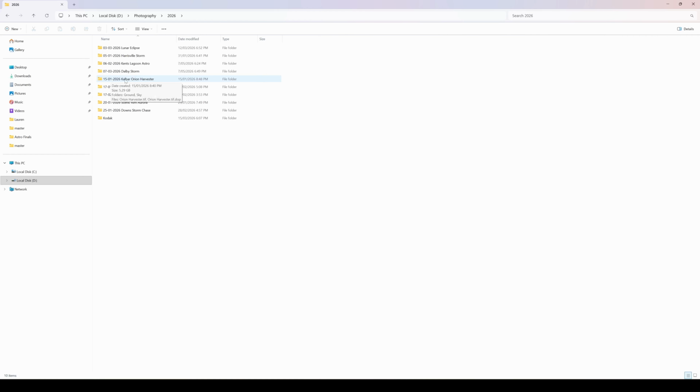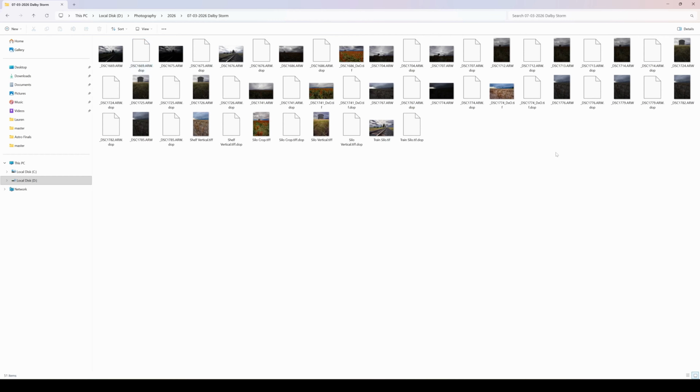I put the date, I put a location, and I put a description. For example, this folder was from the 7th of March. These are Australian dates, not US dates. It was out at Dalby, a couple of hours west of home, and it was storms. And if I go into there, I can see the photos.